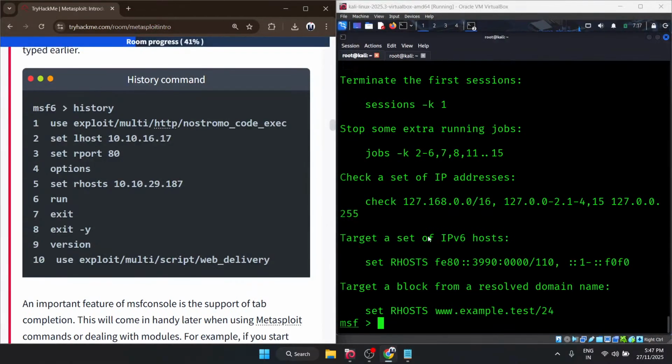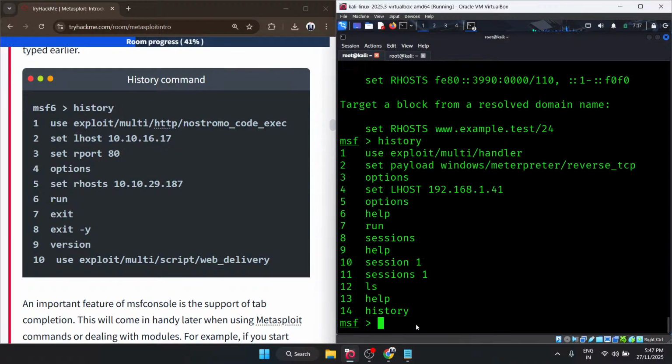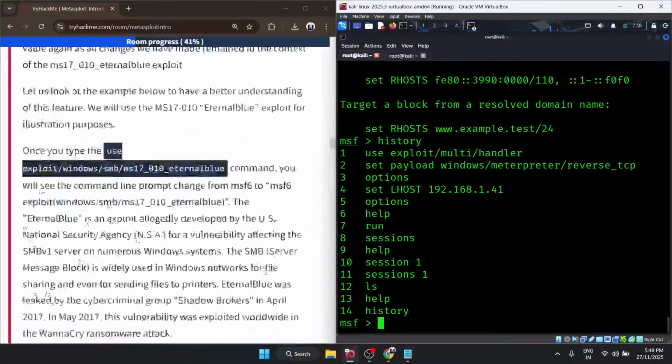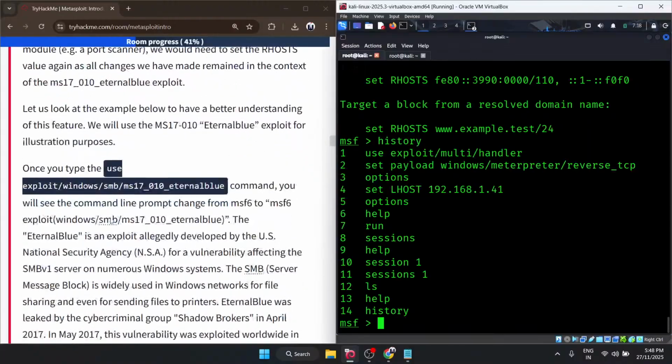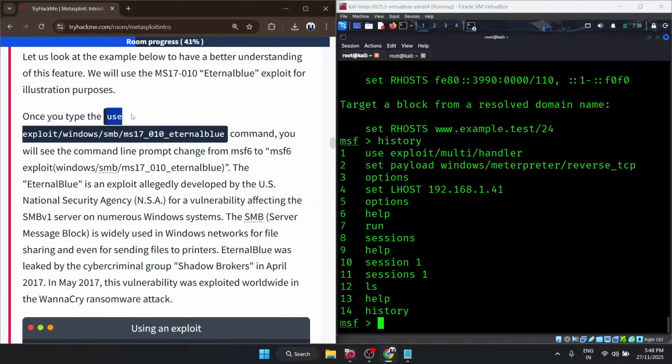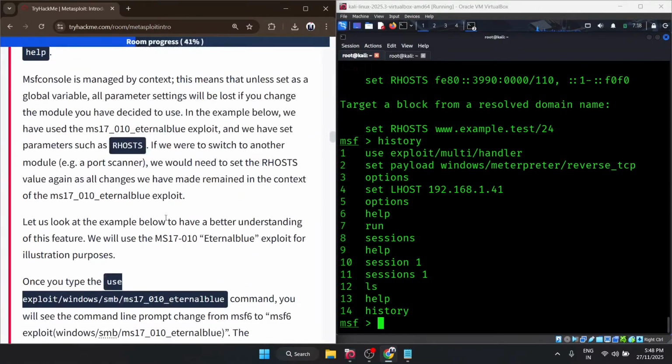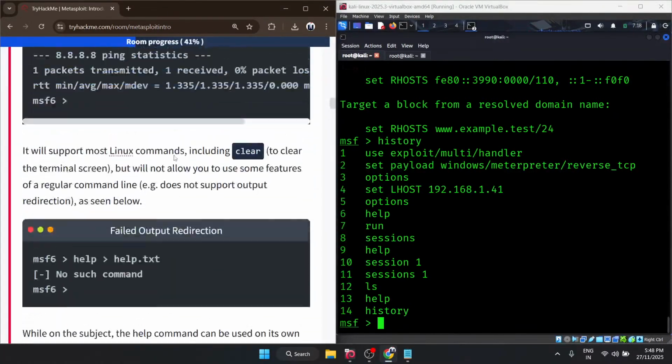Also, if we type the history command, we will be able to see what commands we have used previously. Here you can see the commands that I have used previously: use exploit multi-handler and whatever other commands I have used till now. Next, it is saying use. We can set our host. We can do a lot of things.